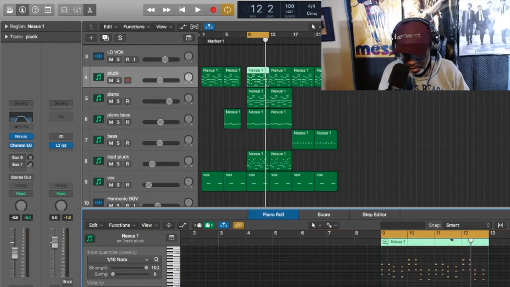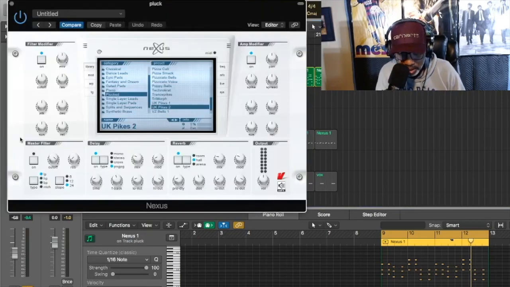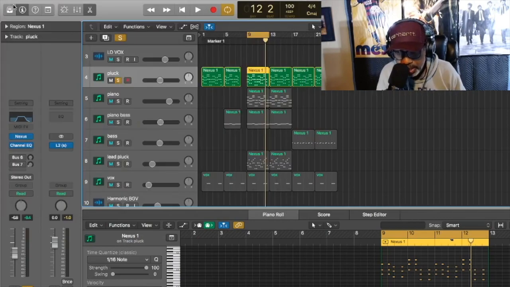These are the chords right here, and we'll start with a pluck. This is from Nexus, and it's called the UK Pikes 2. I'm not going to get tired of it, because we use it all the time. We just like how that pluck sounds. You know what I mean? I use it in most of my beats also. So yeah, this is how it sounds.